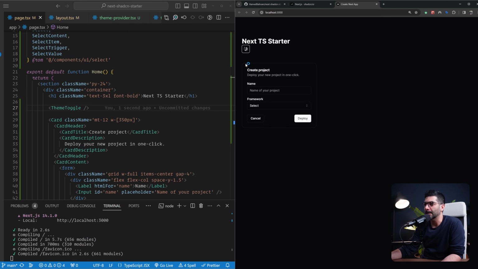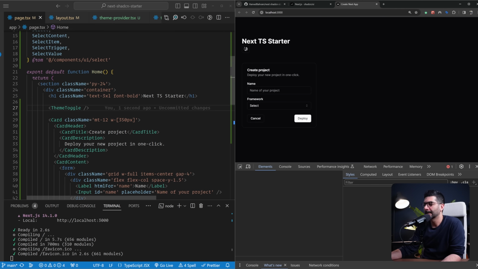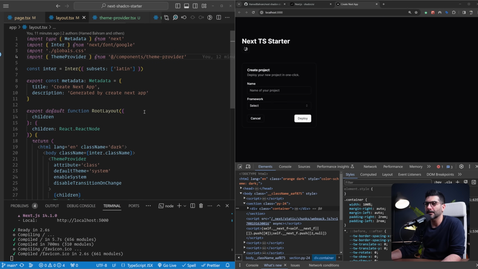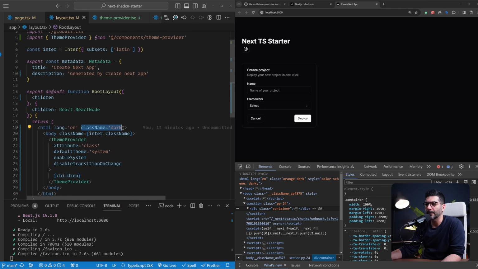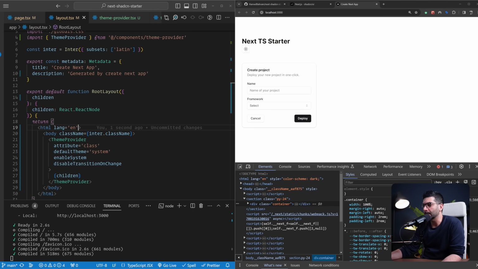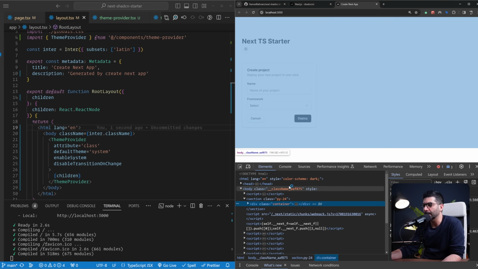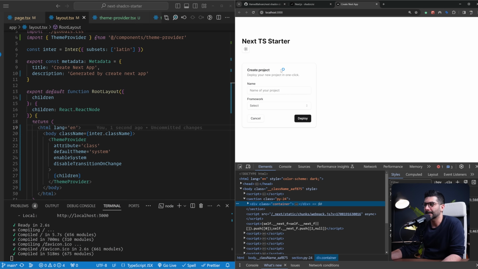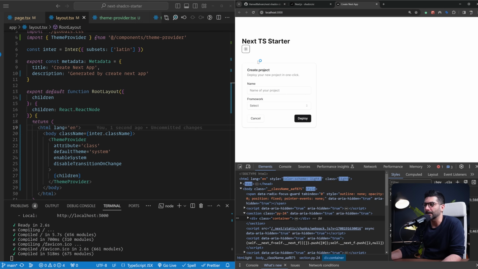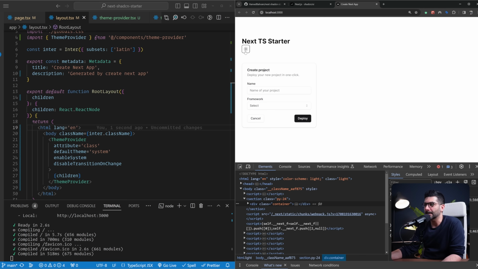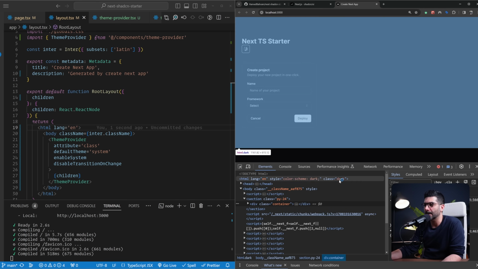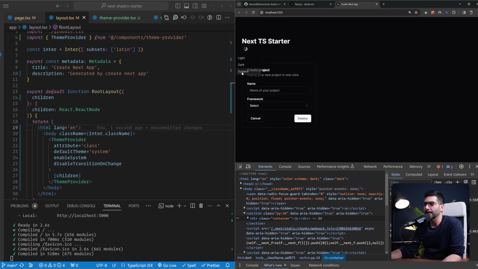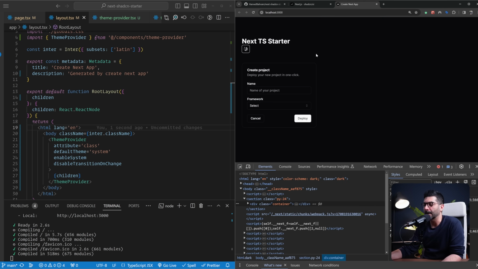You can select a dark theme. This is now just setting a dark class. Same thing that I did inside of my layout. So actually I can go here and remove this dark class. So what next themes does is just to set this class for you. So on the HTML, you can see now we have this dark class set. If I change this to light, it changes the class to light and then changes it back to dark. And the system just picks up whatever the user has set inside of their system.